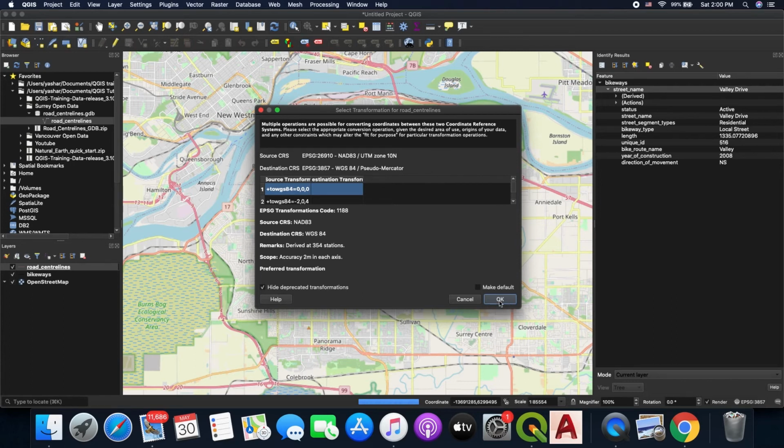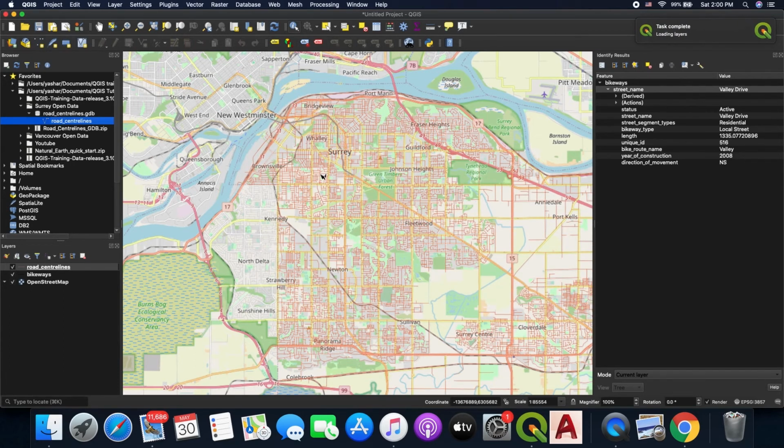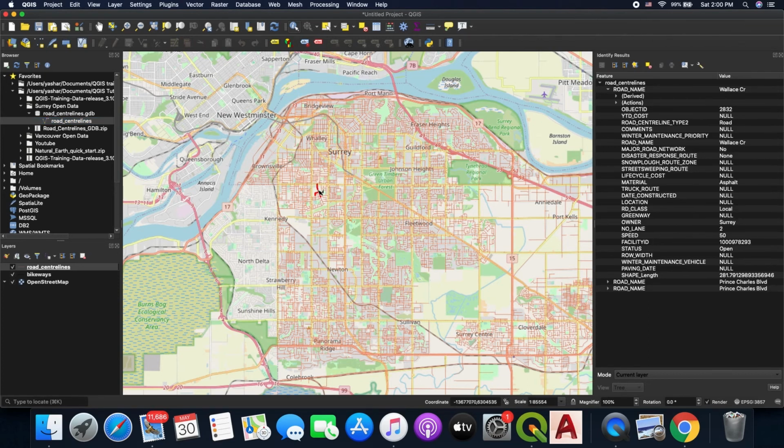data reference or the coordinate systems. Just hit OK, and you can see that all these street center lines for the city of Surrey have been loaded. Same as before, you can identify, you can query, and you can change the shape, symbology, and the color of these layers in QGIS.